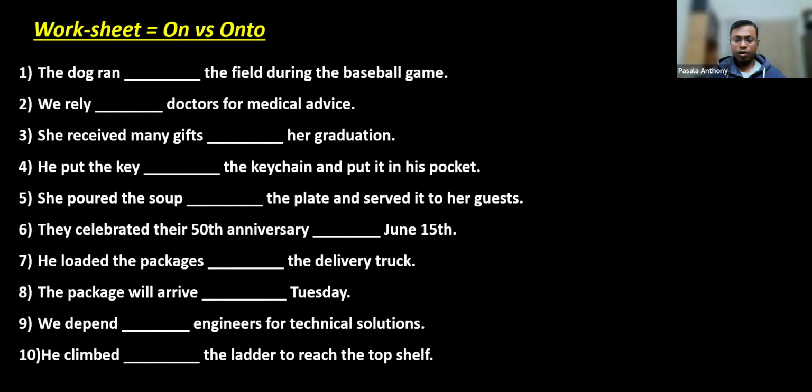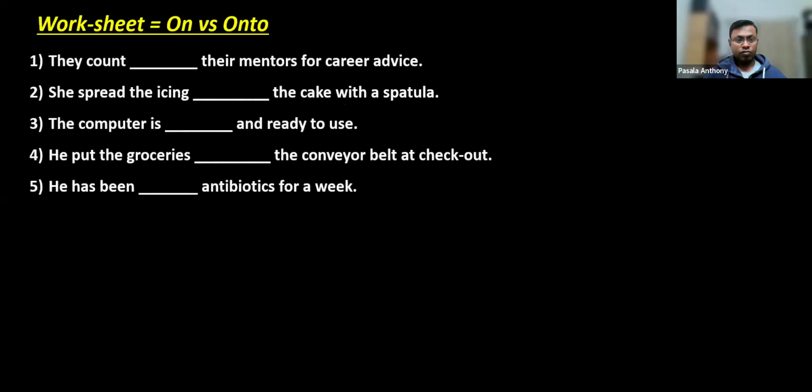She climbed on the ladder. That again sounds very correct, but that is wrong grammatically. He climbed onto the ladder. That is correct grammatically. We'll quickly close with this last one. They depend on their mentors for career advice.